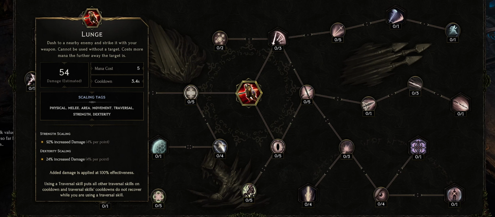With the scaling tags, you can see it scales with physical, melee, area, movement, traversal, strength, and dexterity. So on your gear, if you want to improve the damage or whatever on this particular skill, you want to get these particular skill tags.